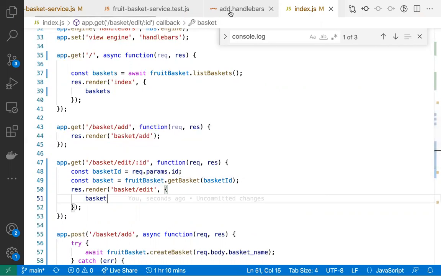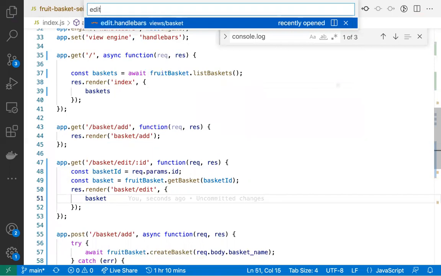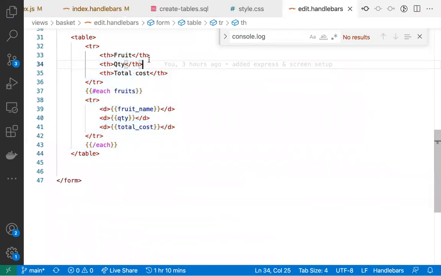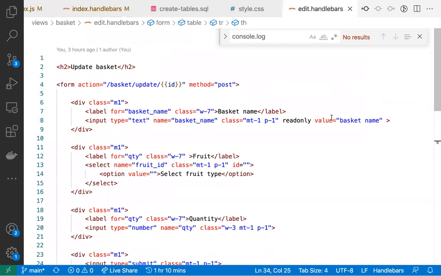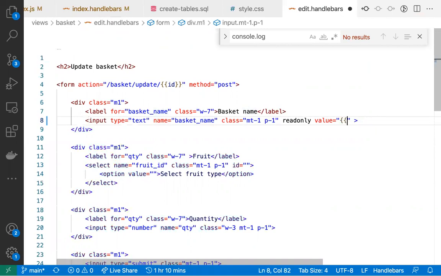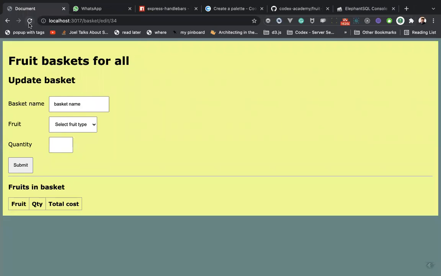So looking at this, the basket object. What I can do now, that's going to be the edit file, Control P, and then I can say edit. So over here where we say the basket name, I can replace this. Let me just replace it with basket for now. So if I do this, I should see an object. Yes, so that's a promise.